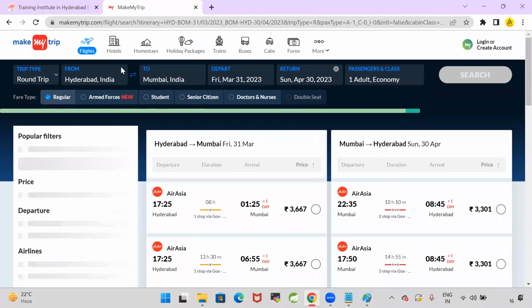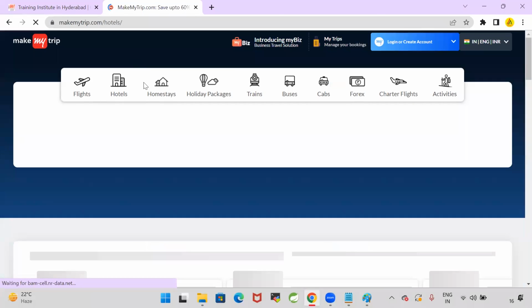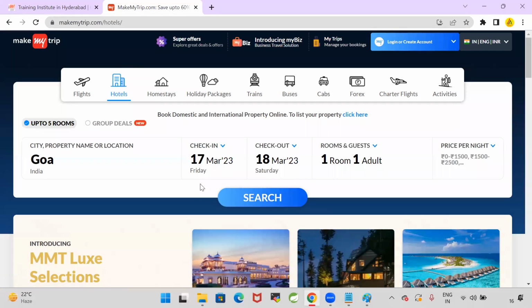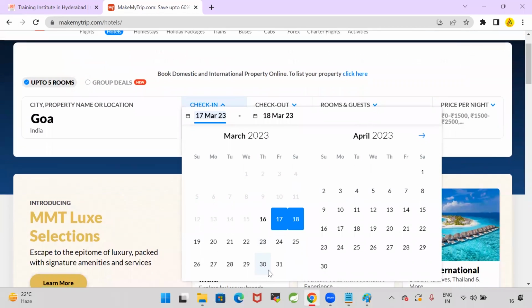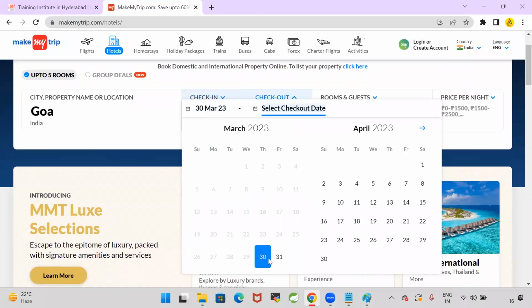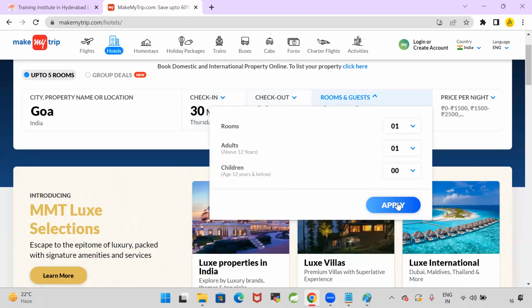Similarly, I can go for hotels checking also. Hotels available, check-in date, check-out date. In Goa, what are the hotels available for tomorrow? Click on search. Here I can change my date, and assume that I want the hotels for this month end, 30 to 31st, and click on apply.